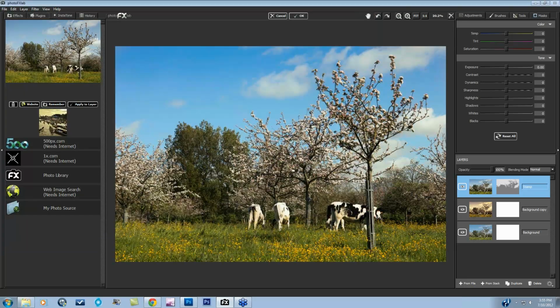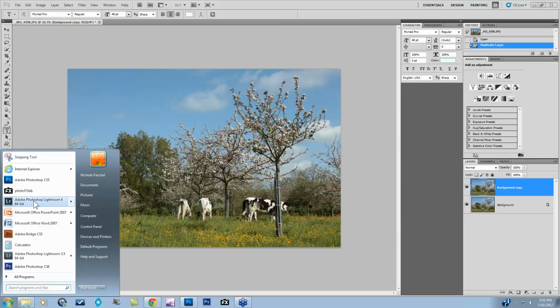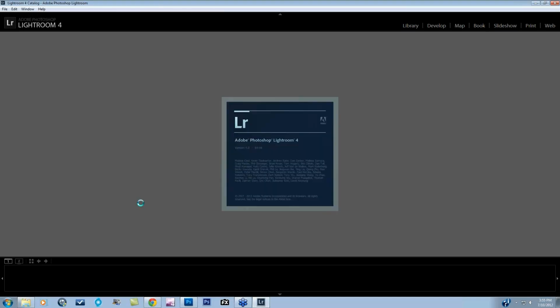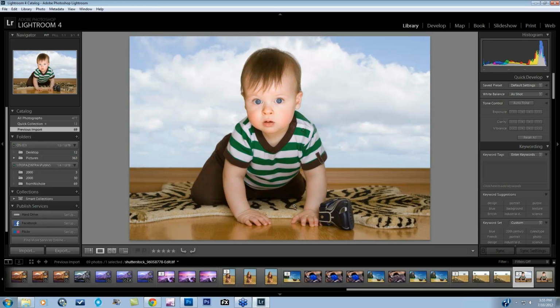Tanya says, can you show an example using FX as an external editor from Lightroom? Sure, not a problem. Press cancel. And I'm just going to open up Lightroom 4. And you can do it from your library or your develop area. This is my baby that's actually floating in a sky. I was showing how to mask. But let's say you wanted to open up this image.